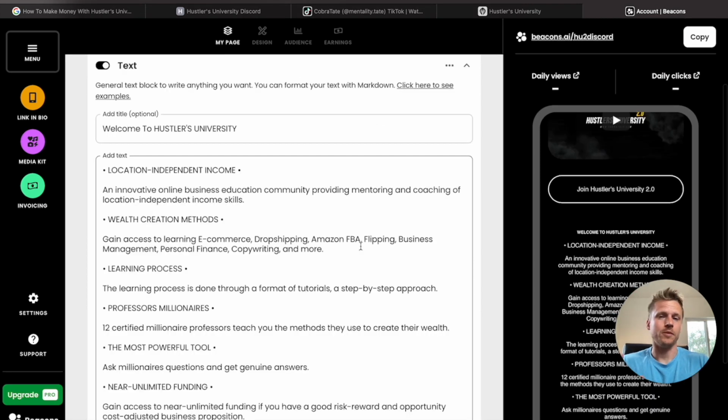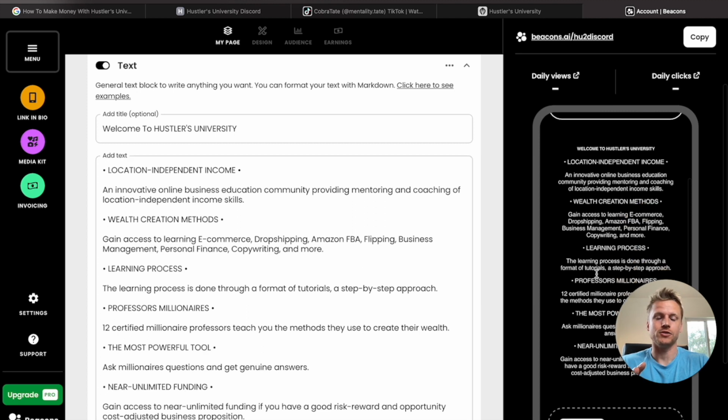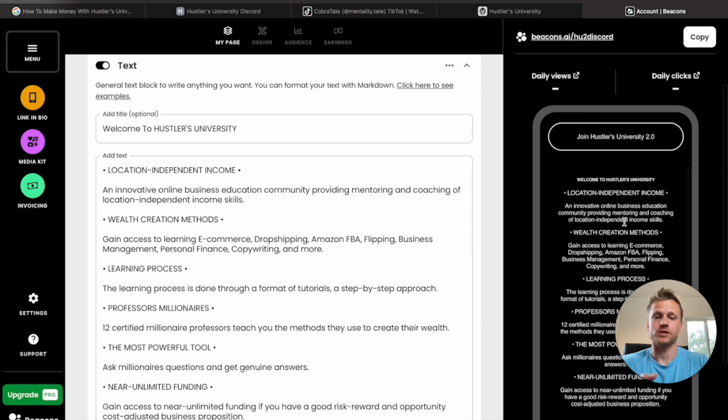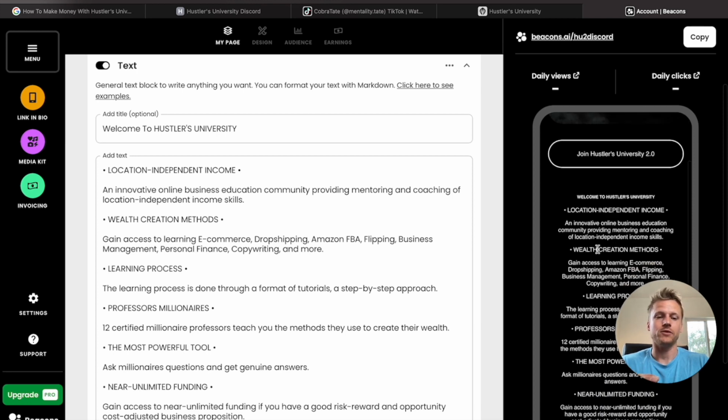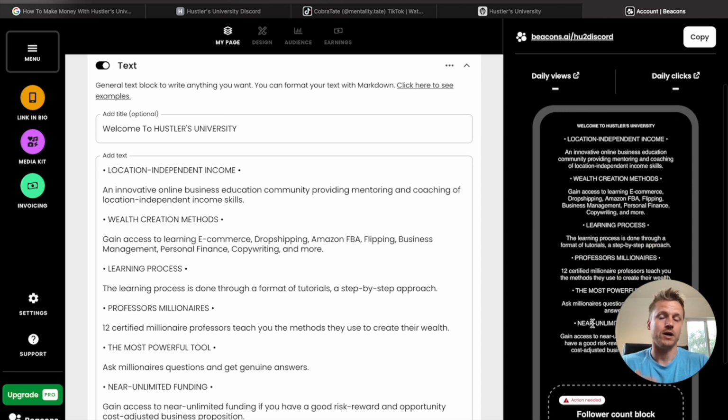I went ahead and I just copied and pasted all of the content from that other Beacons page and added it to my own here. And as you can see, it looks pretty much the same as that other Beacons account. So now we have our link and we have all the information about Hustlers University.